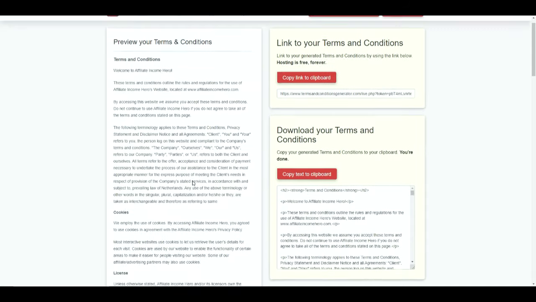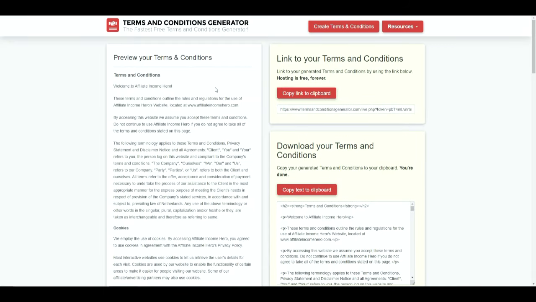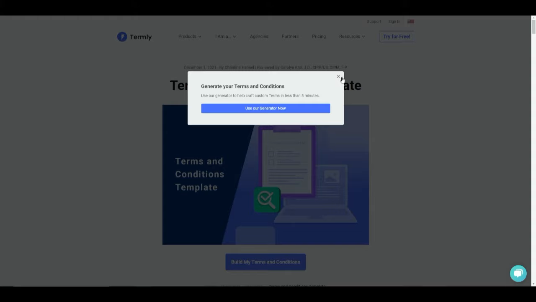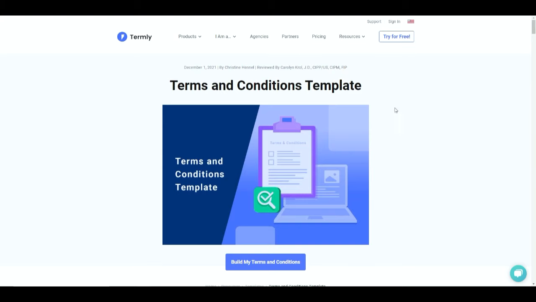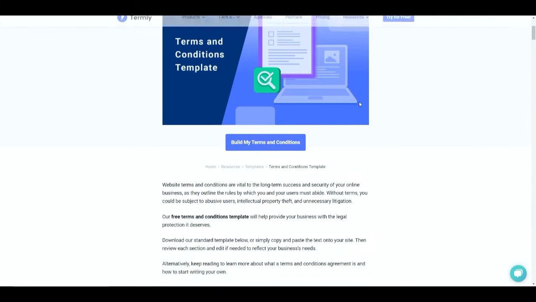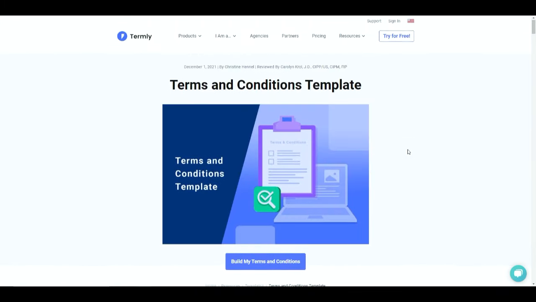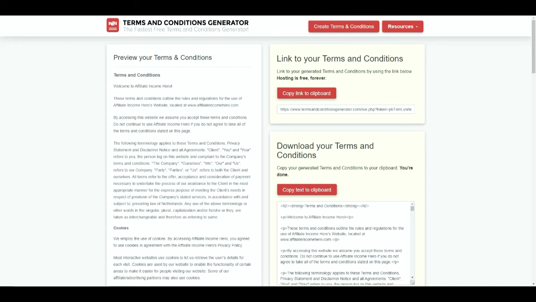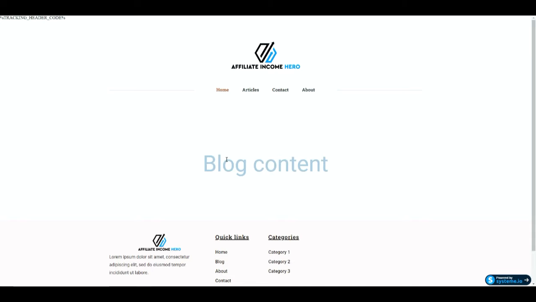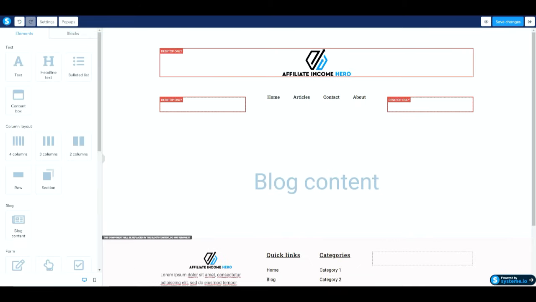It will automatically email that to you, and you'll need to do the same with the other two links that I've given you, which is Termly, which you can go and use. In fact, Termly will generate terms and conditions and a few other pages for you as well. So you can try it for free. And then once you've got your pages, we simply need to take all this text, copy those, and then we need to put them into our blog. So that's into our pages that we've built.